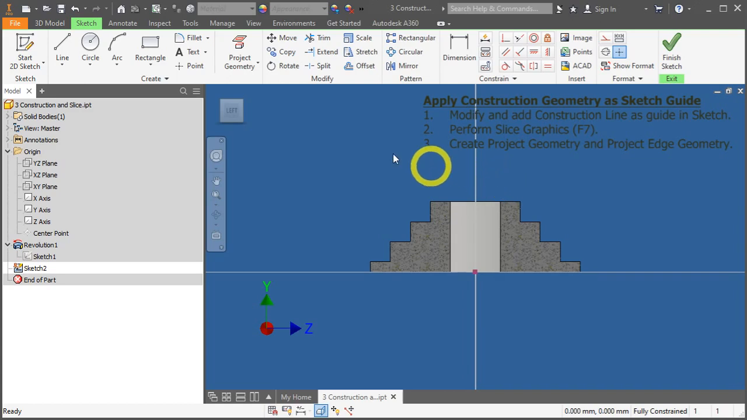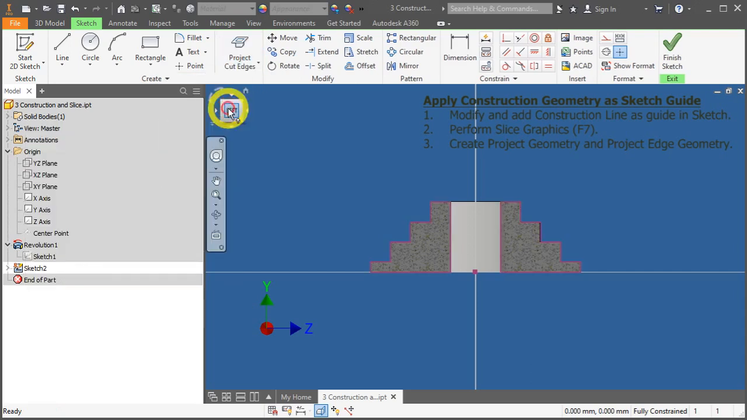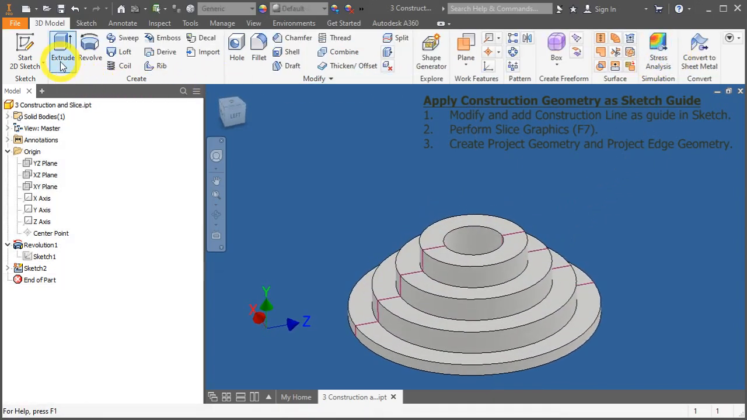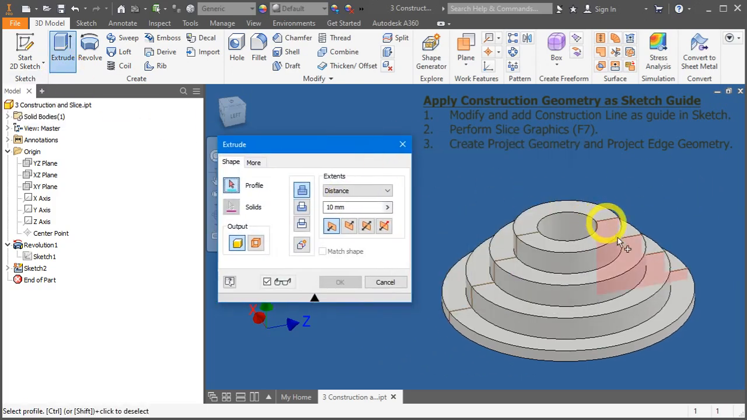Now, under this sketch tab, create panel, project geometry, expand on it, and click project cut edges. Automatically, the shape of the solid body will be projected onto your new sketch. Now, you can finish the sketch and press extrude or click the E key on your keyboard.